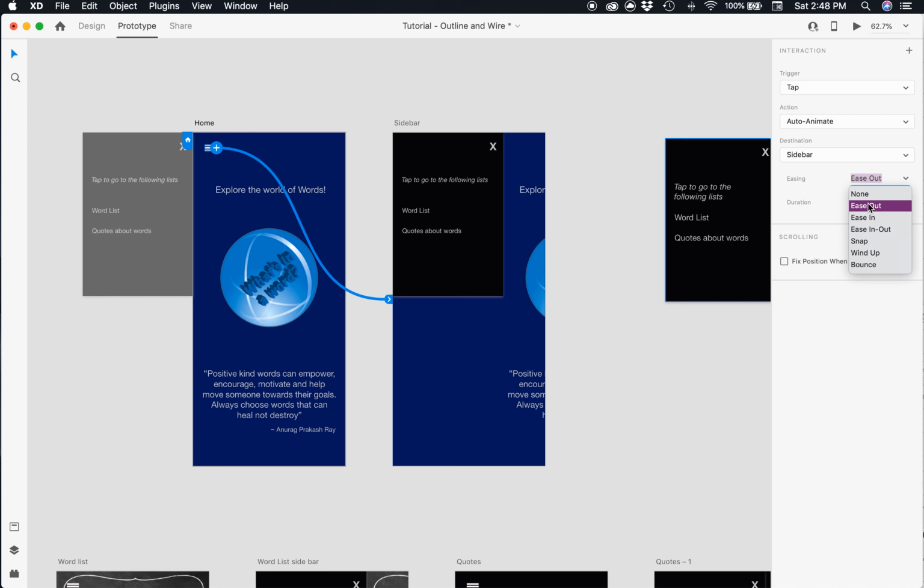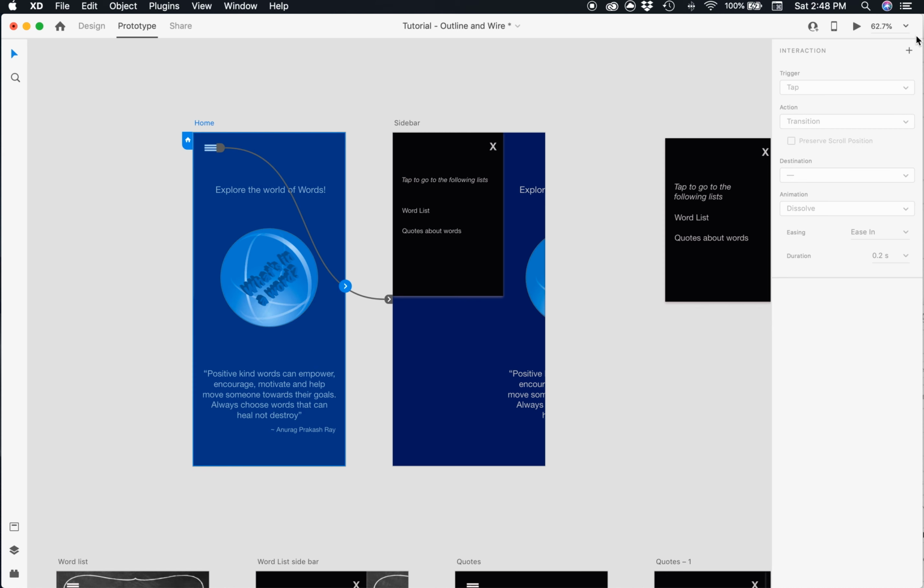Hang on a second. No, I don't. I want it to ease in. So let's have a look at how that works. And I'm going to use 0.3 seconds. So let's test it. Click on the arrow.